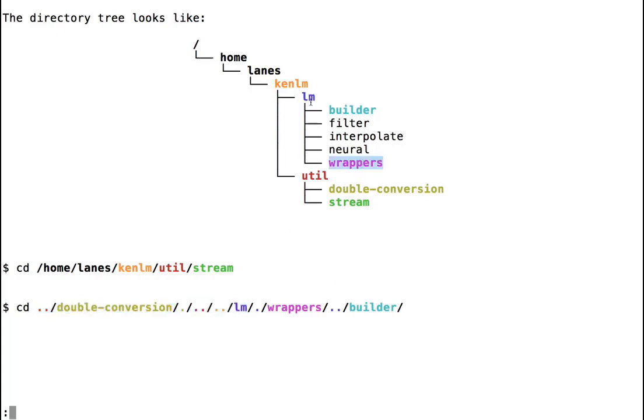Wrappers is a subdirectory of lm. So, ../double_conversion/./../../lm/./wrappers refers to /home/lanes/kenlm/lm/wrappers. Dot dot slash, which we see here in blue, refers to the parent of the current working directory. So this path refers to lm.